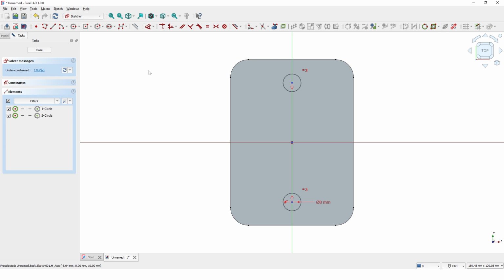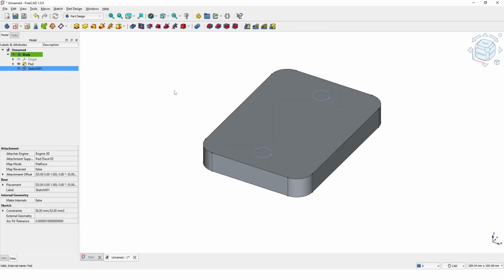Now we will add dimension between the circles to make the sketch fully constrained. Click on Dimension command and pick the center point of the circles. Type 52 mm. Now the sketch is fully constrained. Close the window. Now click on Hole command.